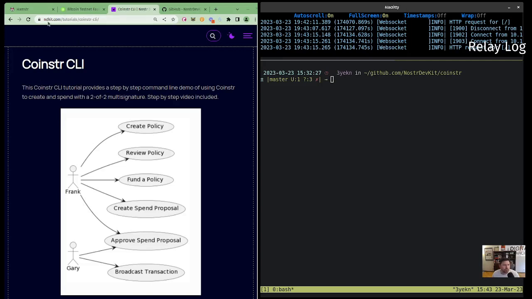This tutorial is located at ndkit.com/tutorials/Coinstr-CLI. Tutorials on the left-hand side of the screen.